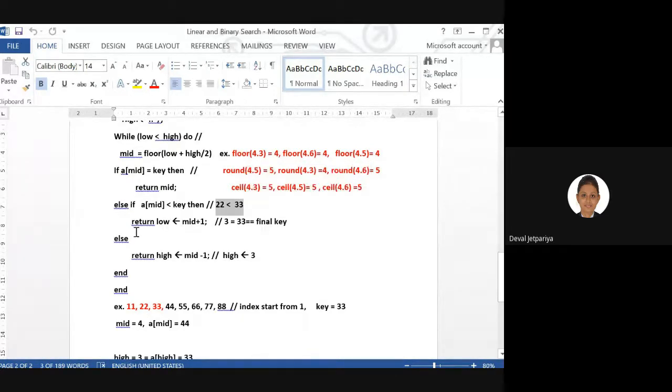If this condition is true, what are we doing? We set low equal to mid plus 1. Here mid is the index pointing at the second position, so that is 2 plus 1. That means we are referring to the third index, that is 33. So likewise we are able to return our 33, which is at the second index.